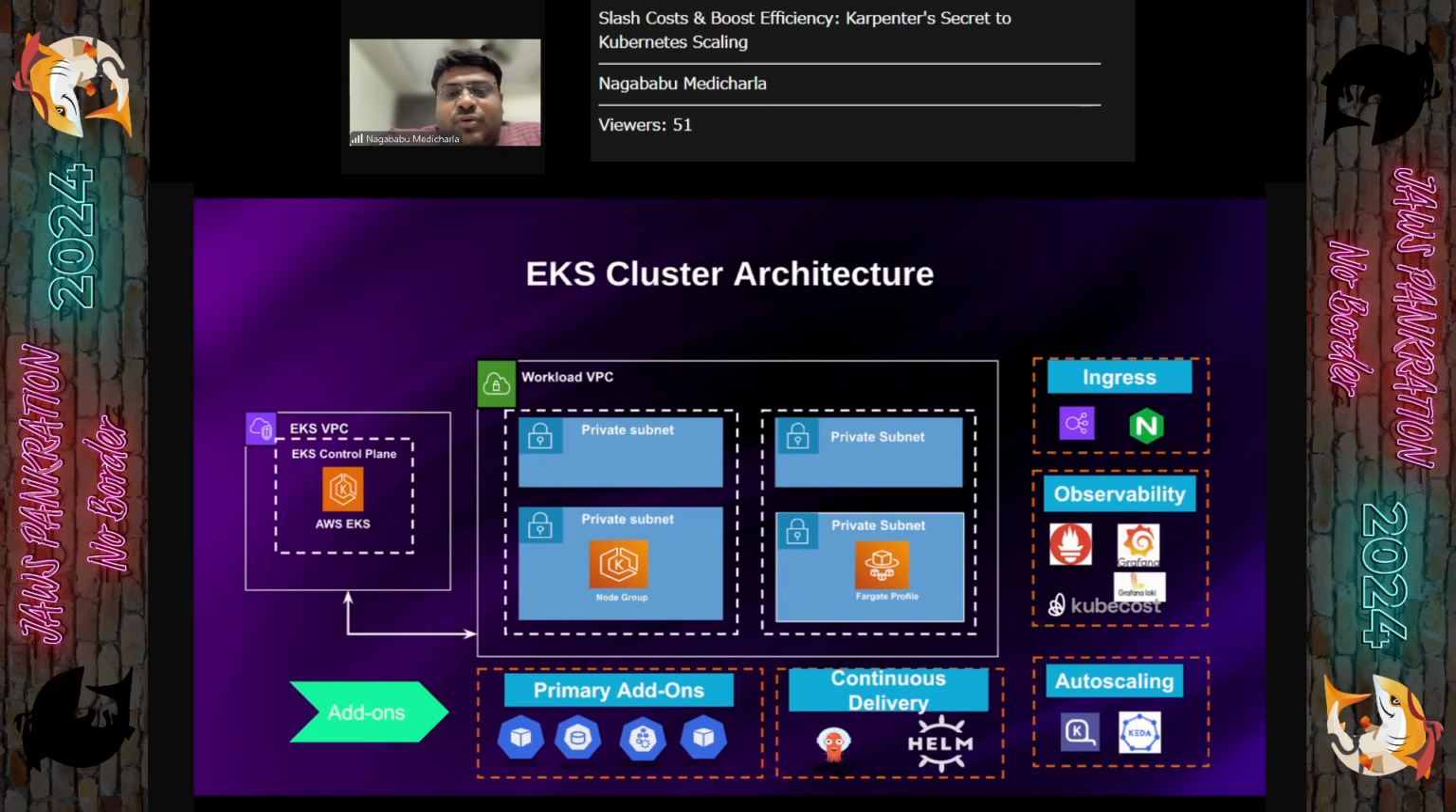There is a better way of doing that, called managed node group, where AWS takes care of everything from scaling to patching and all the administrative tasks. We also have Fargate profile, which is serverless containerization. We can also get Fargate behind the EKS cluster.